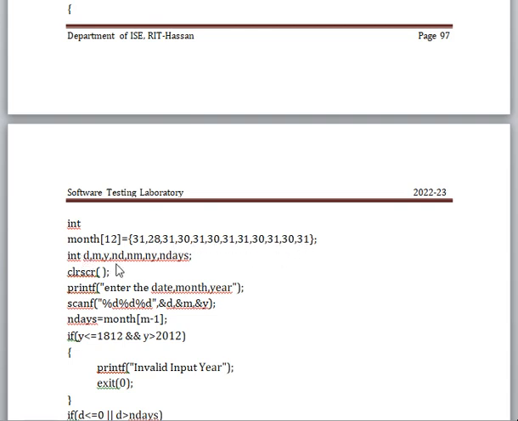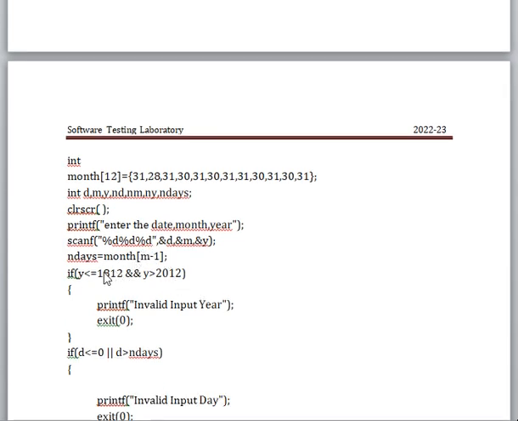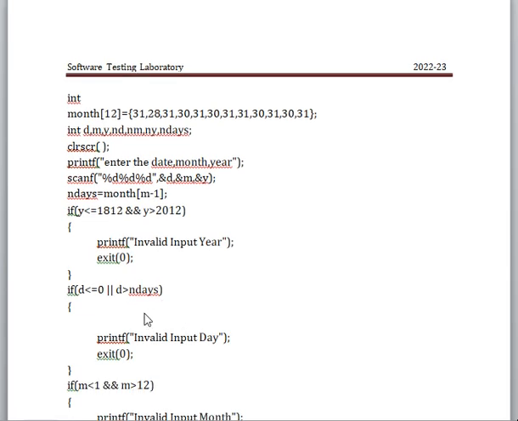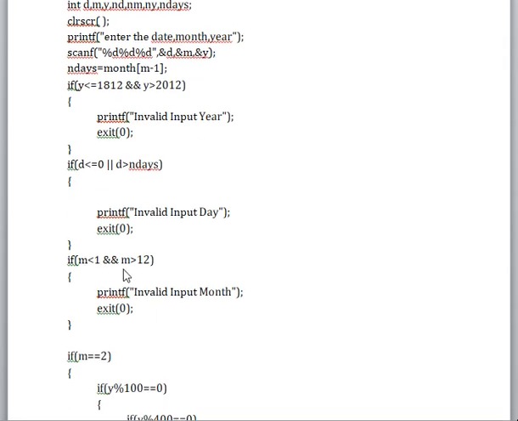Here the variables are day, month, year, ND meaning next day, NM meaning next month, NY meaning next year, and N days, the number of days. Here we enter the input as day, month, year. If the condition is not met, it prints invalid input. If the year is less than 1812 or greater than 2012, it shows invalid input year. Like that, the day also shows not in the range 1 to 31, and the month must be 1 to 12. If it is more or less than that, we display invalid input.